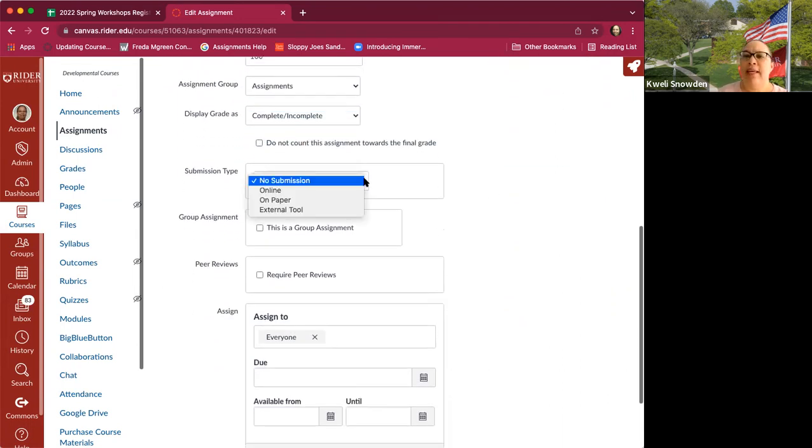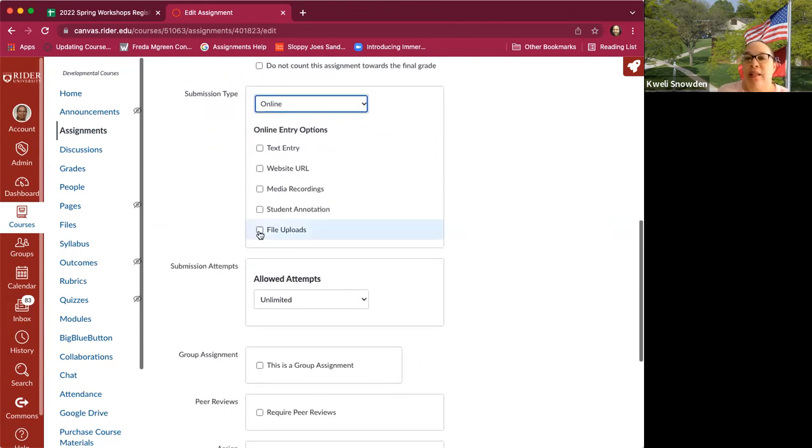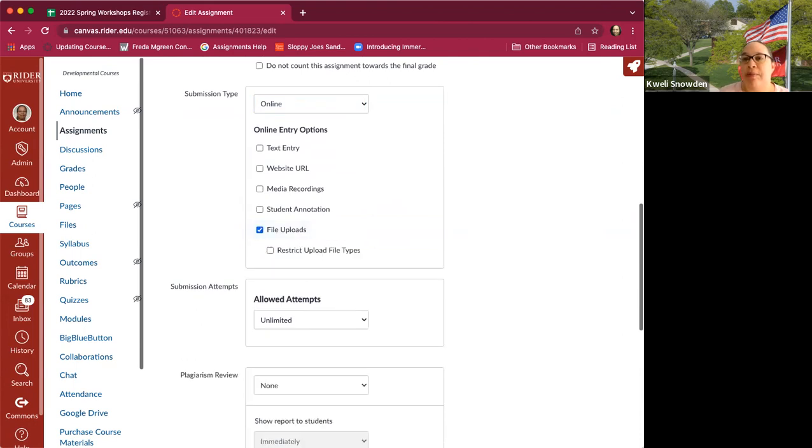Submission type. If you're teaching a face-to-face course, this is something they're doing in class. They're not turning in anything to you. It can be set up as a no submission or an on-paper submission. But if this is something where you want them to be able to submit in Canvas, you want to select online. Once you select online, the most common option is file upload. Some instructors also choose text entry.